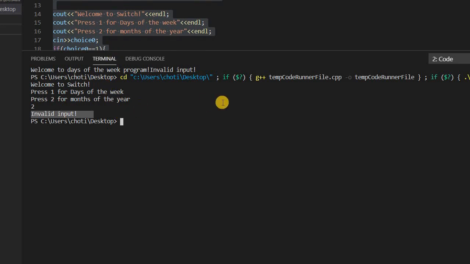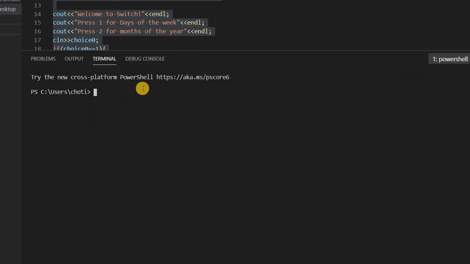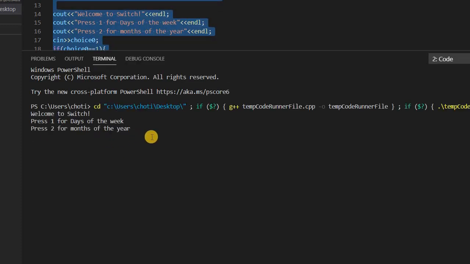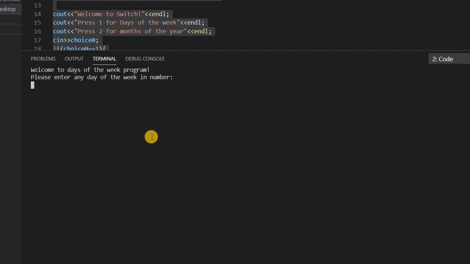Okay. Let me clear the screen. Run this again. Okay, 1 because we want to go to the days of the week. So screen clear होगी. Welcome to the days of the week program. Please enter any day of the week in numbers. So if I press 5, it should output Friday. Okay, that means हमारा program perfect work कर रहा है. So that's it for this.